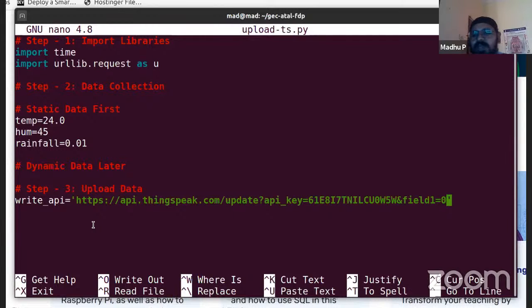So write_API. This is an API which is copied from ThingSpeak. I have pasted it here. The only thing is that this API is holding only field 1. It is not talking about field 2, it is also not talking about field 3, isn't it? It is holding only field1=0. So when you have 0, you have to delete it.